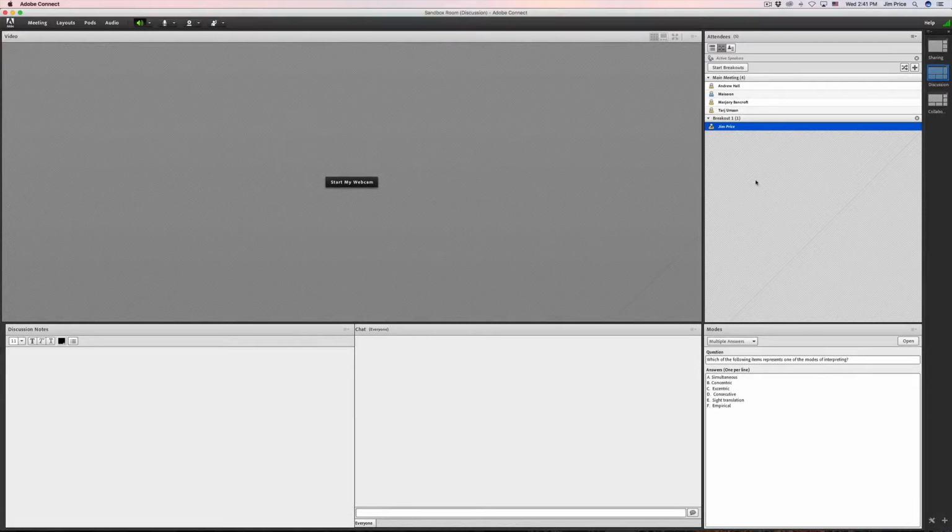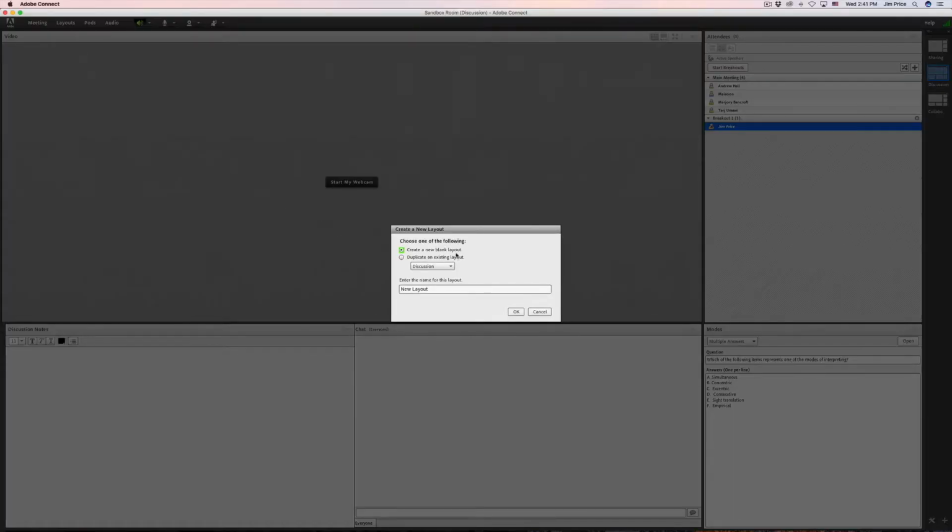Now we're going to create breakout rooms from scratch. I'll show you what I mean. So we have these three layouts, but we're in host view. So I can go up here and I can create a brand new layout. And I can make it blank, or I can duplicate an existing layout. For this exercise, I'm going to make it blank, and I'm going to give it a name. Breakout layout. And I'm going to hit OK. And now I have a completely blank canvas.